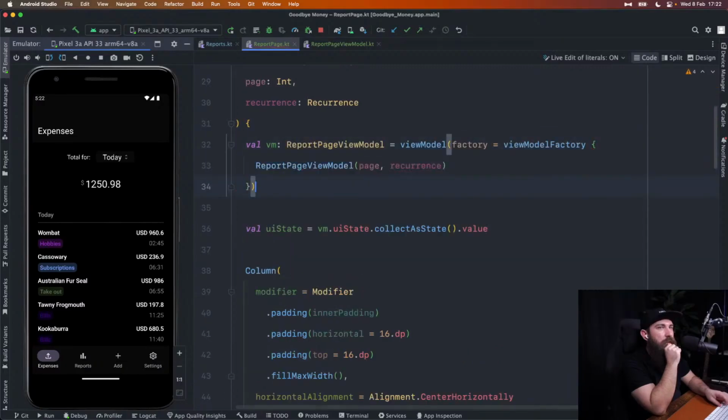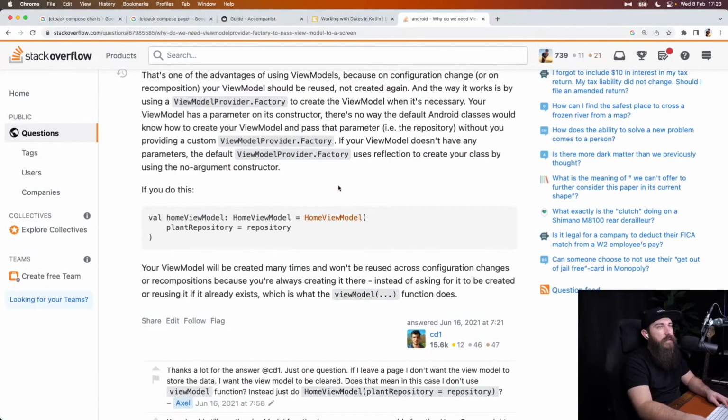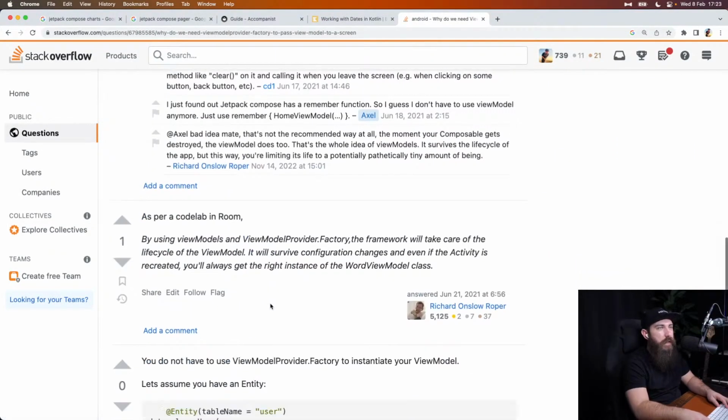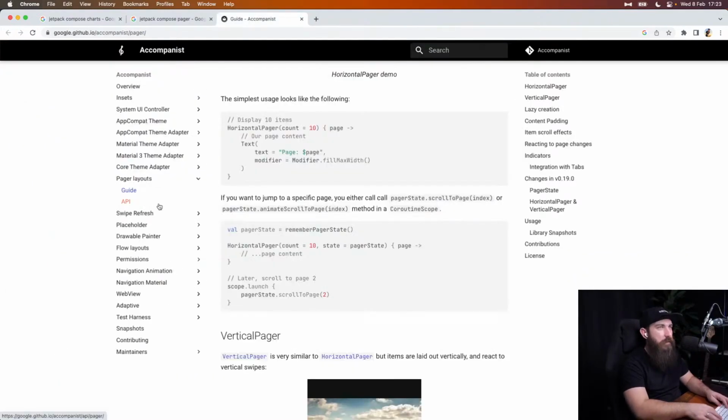The thing is, I don't want to recreate the view model again, but have a key associated to that makes that instance unique. And the key would be the page and recurrence. This would be the key. So if either one of these change, I'm going to recreate the view model. That's the idea. Let's check out Hilt.